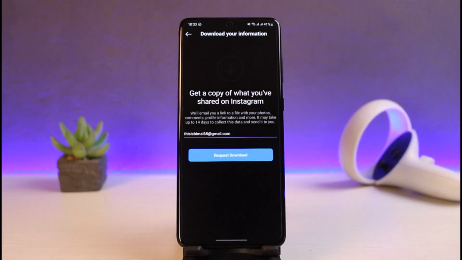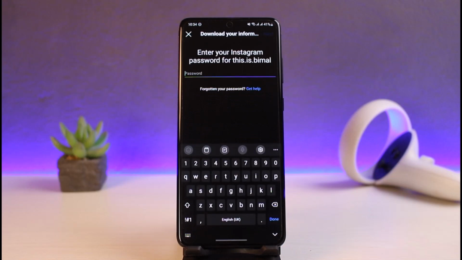Now it says get a copy of what you have shared on Instagram. We will email you a link to a file with your photos, comments, profile information and more, even including chats. It may take up to 14 days to collect this data and send it to you. So keep in mind that this process is not instant, because Instagram has lots of data about you, and if you want to download all of that data, it may take at least 14 days to reach back to you. So you can just select the option called request download.